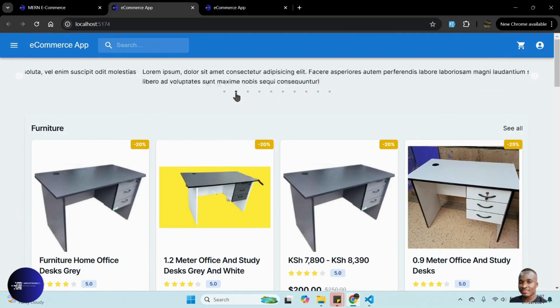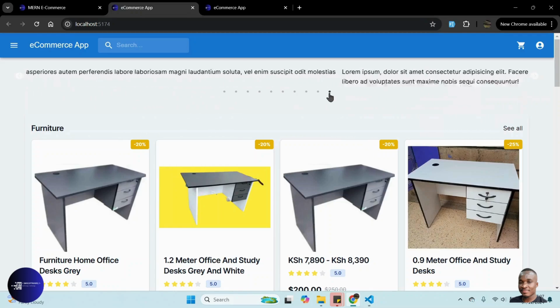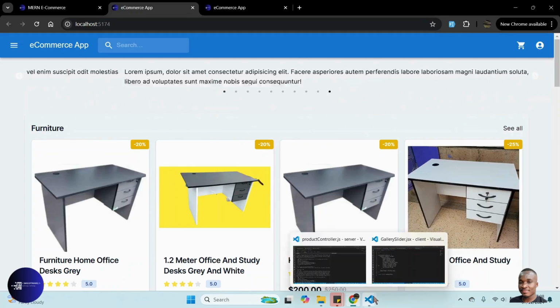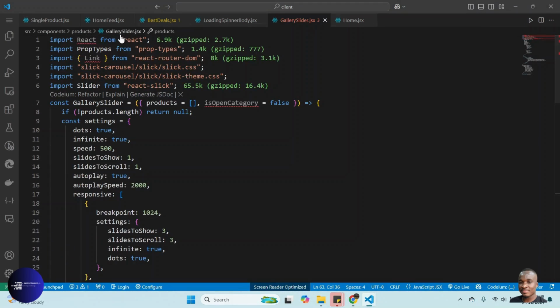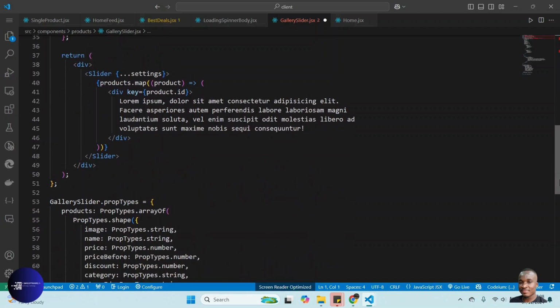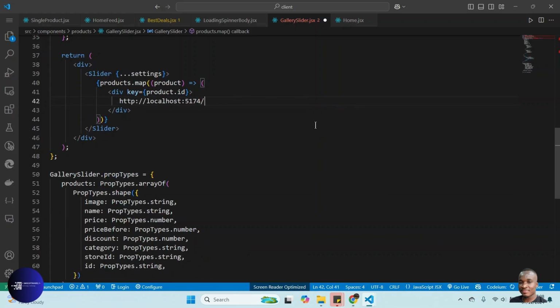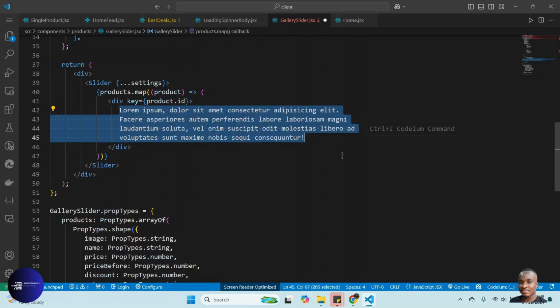All right, now we have our slider. You can now see the slide is there already. Okay, so this was just to test to see. So now let's go back here. I can also get rid of React.